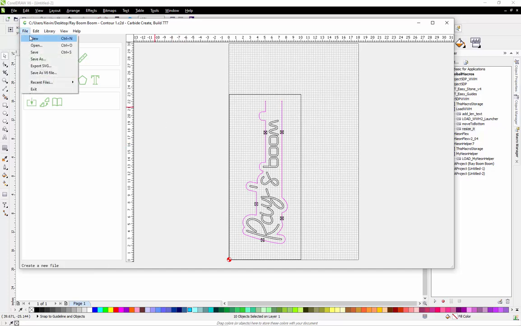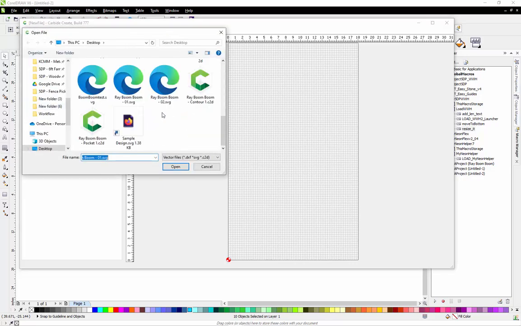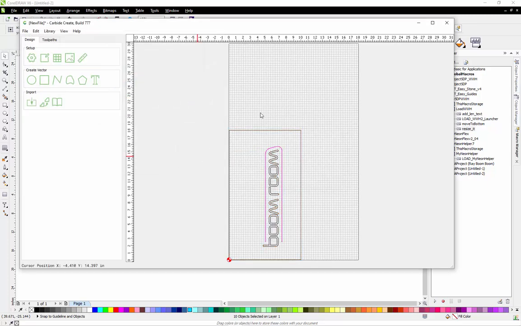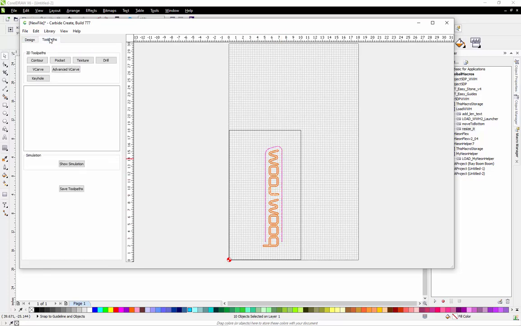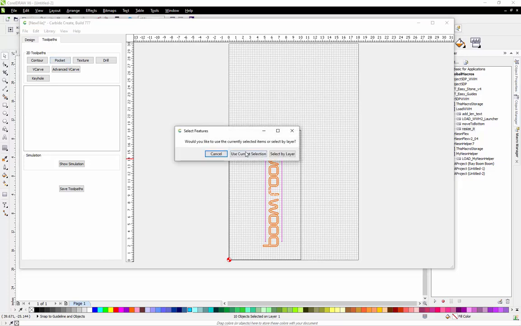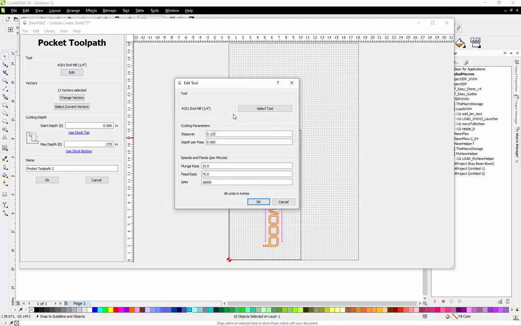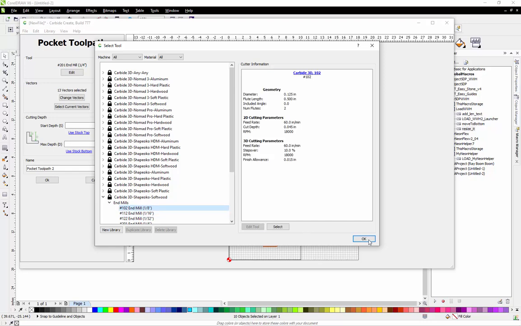So let's just create a new file now. And then let's go ahead and import our second one here. So this will be our second one. And we are going to go ahead and come in here and select just our interior pieces. And we're going to Toolpaths and we'll choose Pocket. And we are going to pocket 0.375, so 3/8 of an inch thick. And then we have to change out our end mill to a 1/8 inch end mill.